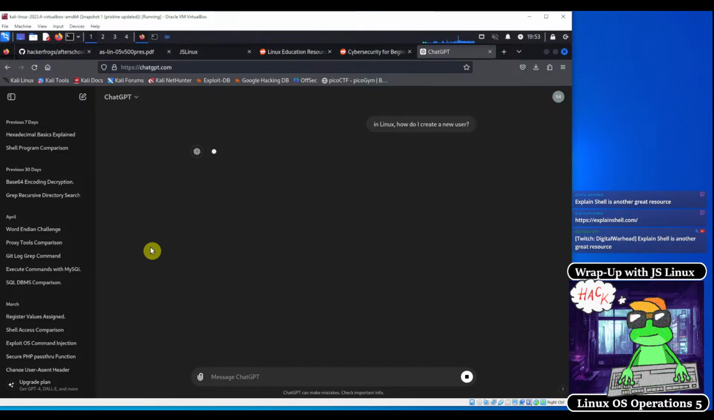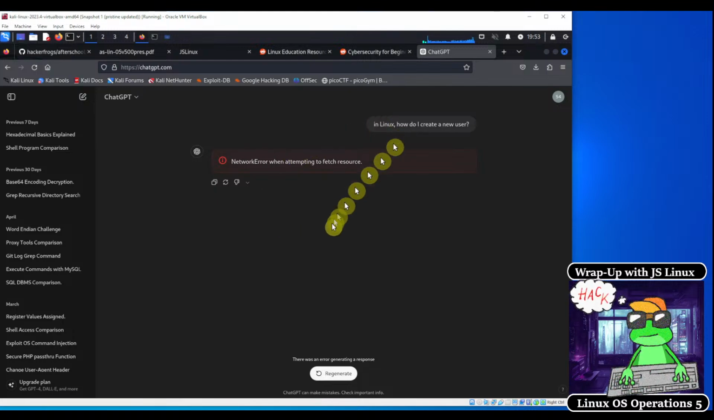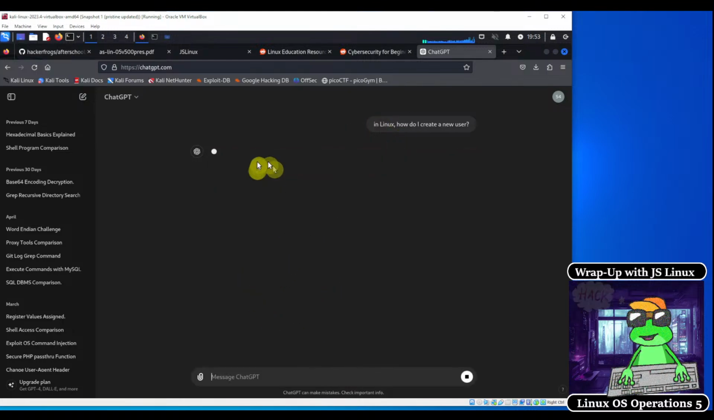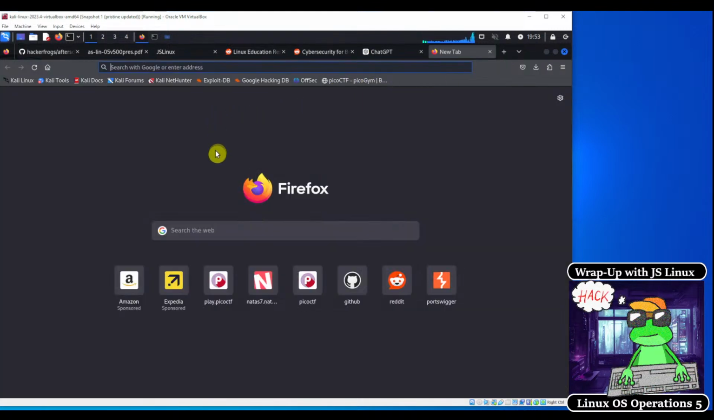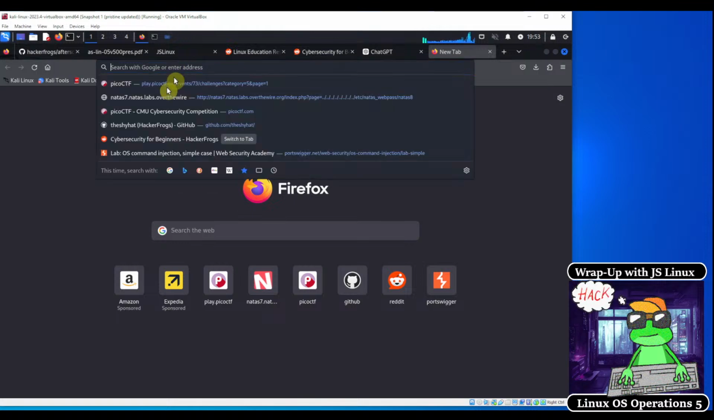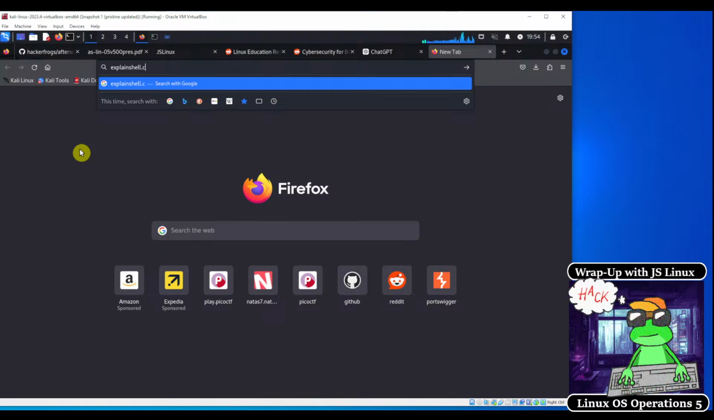But let's see. Digital Warhead says explain shell is another. Yes, that is a great command, a great resource right there. Digital Warhead has provided the link to a great website called explainshell.com. ChatGPT seems to be stuck. Let's try that again. But let's go over to the resource that Digital Warhead has linked to us: explainshell.com.